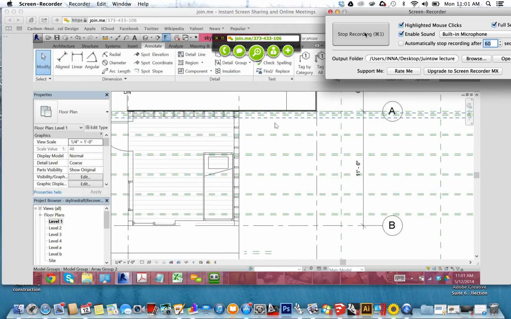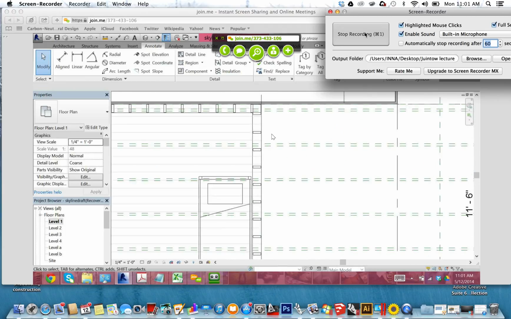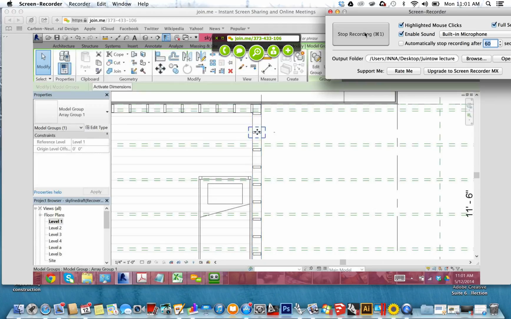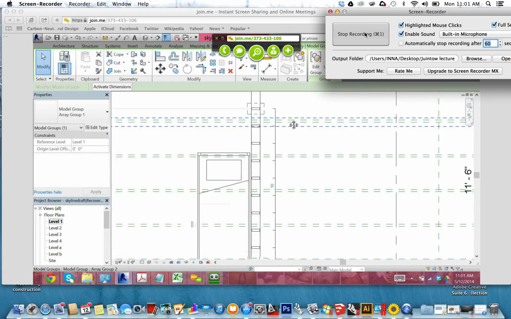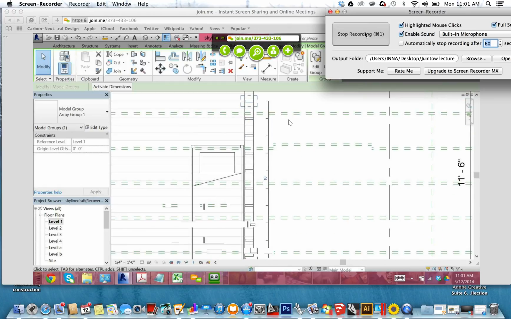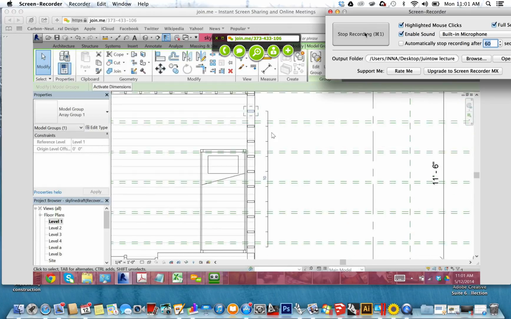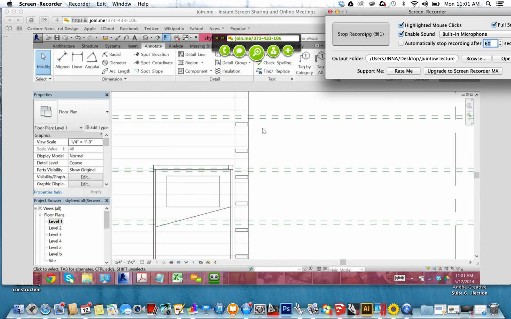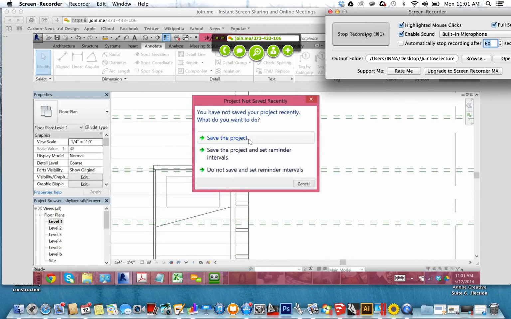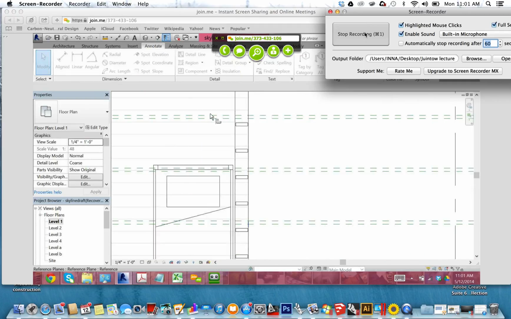So what I'm going to do now is I'm going to start aligning my stuff with this. I'm going to delete this guy here. So she's got this set up as an array. I think I'm just going to break the array, okay? Just for fun. And delete this one there. And then I'm going to just use the align tool, AL. And I'm going to save this.